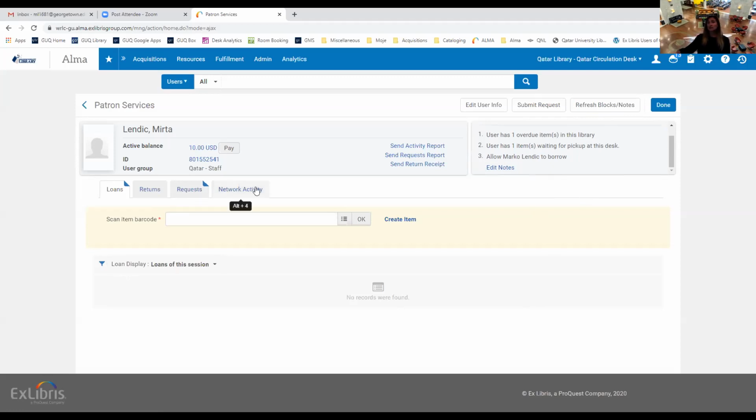So now let's look at the bottom part of the screen. We'll start with loans. If you see this little dog ear here, this actually means that there's something in this tab. If there's no dog ear, then there's nothing in the tab.